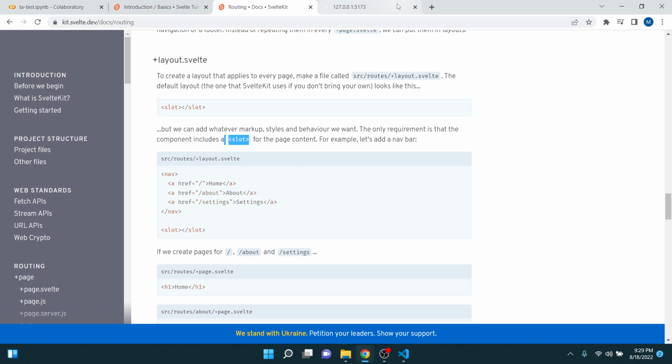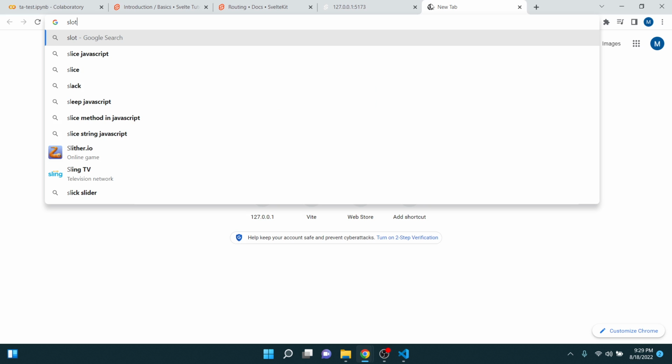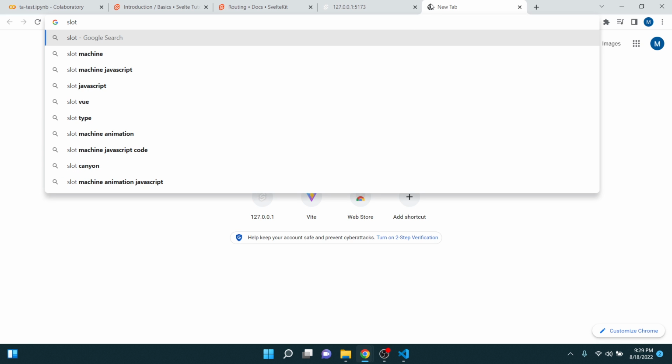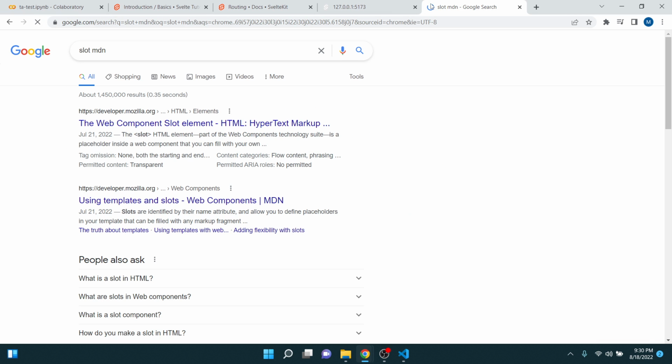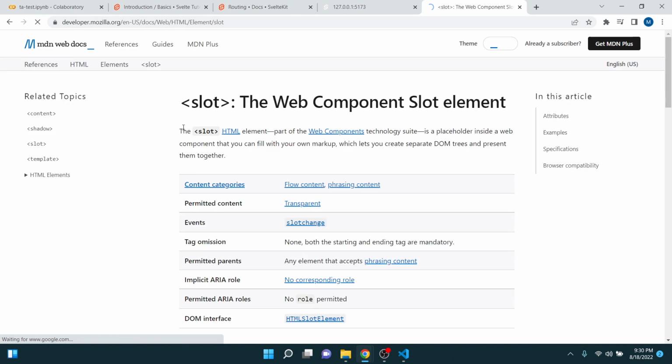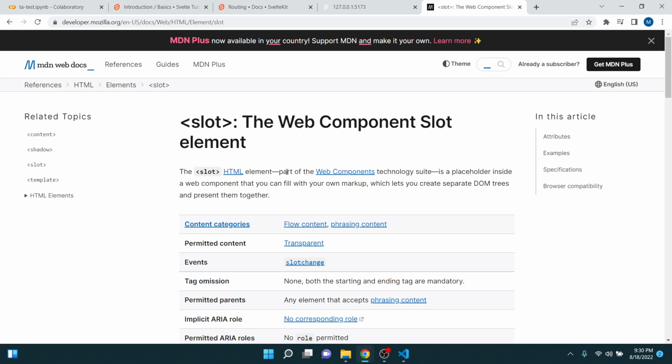What is slot? Is that slot? Um, MDN? The slot element, part of the Web Components technology suite, is a placeholder inside a web component that you can fill with your own markup. Okay.